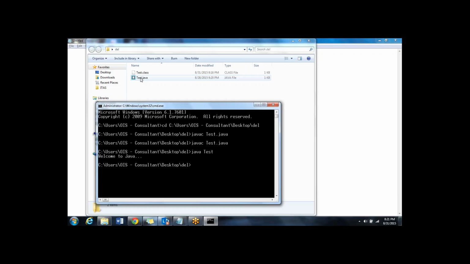In order to understand what the bytecode is, where it is generated, and how it is generated, we need to go step by step from scratch. That is the reason why I'm showing it in the command prompt. Then from today's class, we'll be looking at everything in Eclipse only.